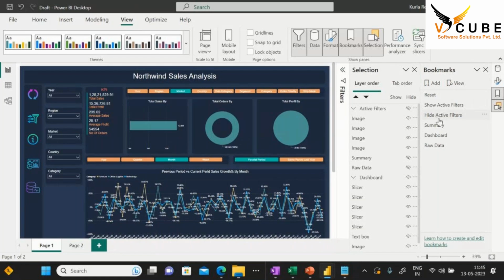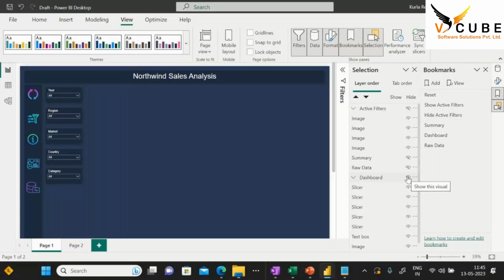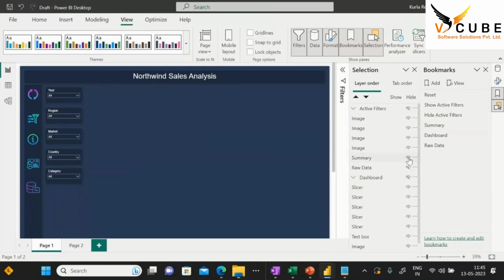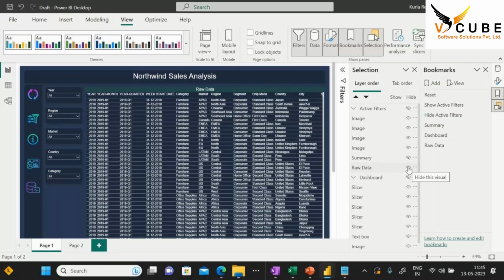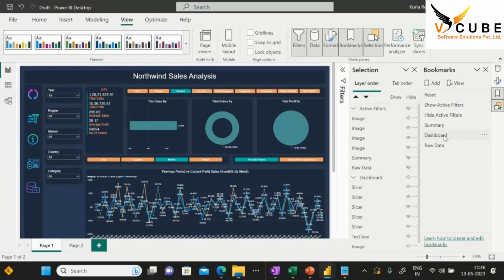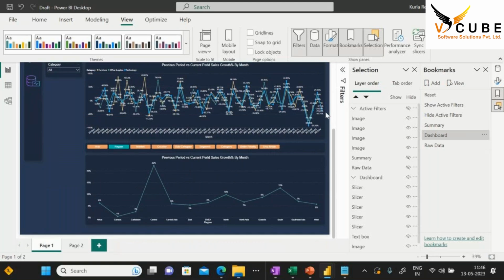Okay, the next, I want to bring summary. Then I should show dashboard. I want to close. I want to bring summary and then update bookmark. Okay, now I want to bring raw data, which means I want to close the summary, bring the raw data and then update this. Now let's see, if I go to dashboard, my dashboard view will come. So here something is happening. I don't know what exactly.